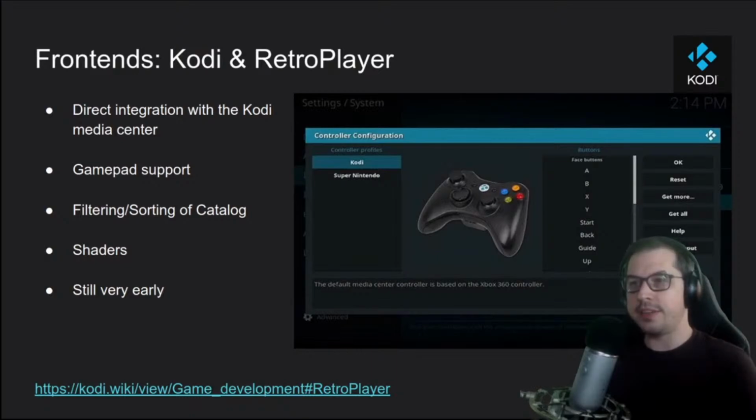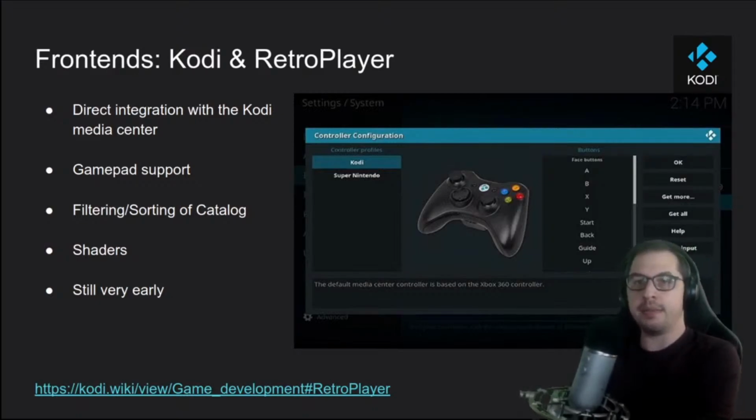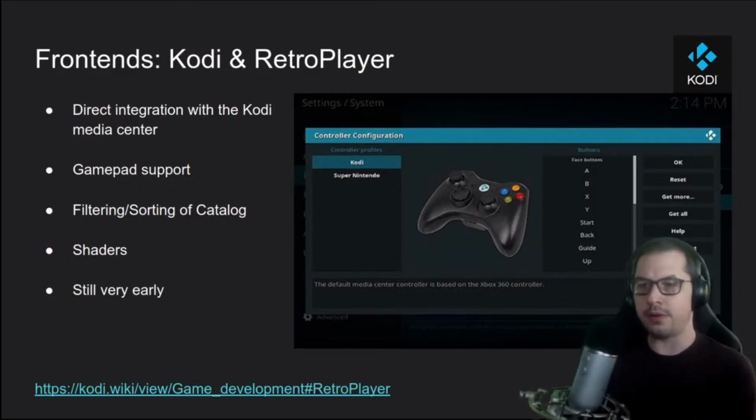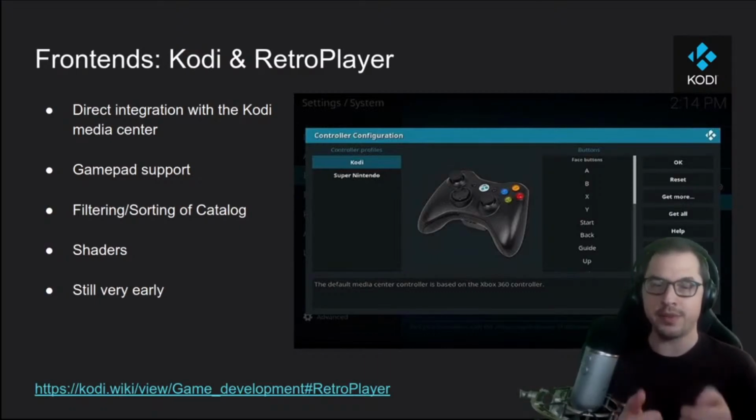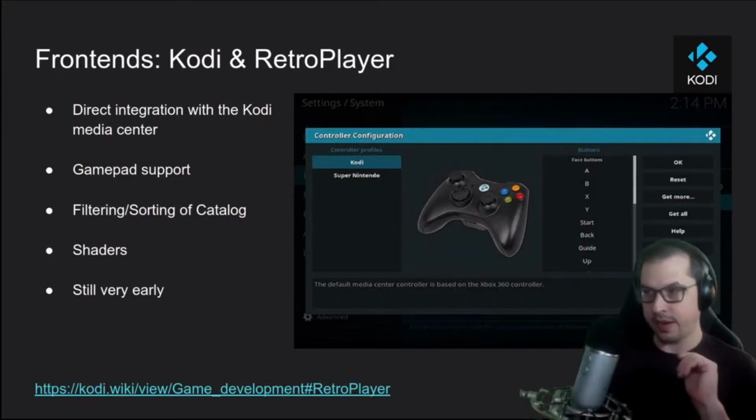I also wanted to make a shout out for Kodi. Kodi's been doing some really interesting things with their retro player. An example of how cool this is: in your own media center in Kodi, you can add your own games library and then browse it directly using your controller, and it's awesome. Still very early on as well, but I just wanted to make a shout out to Kodi and RetroPlayer.